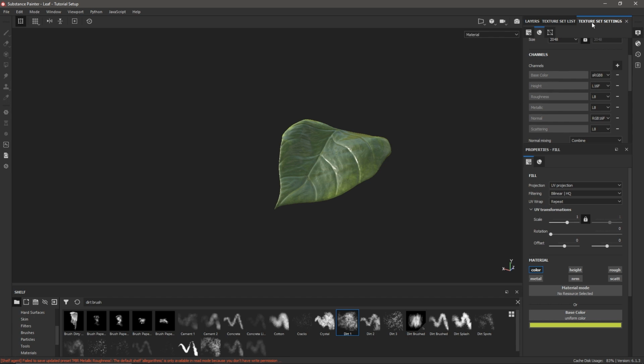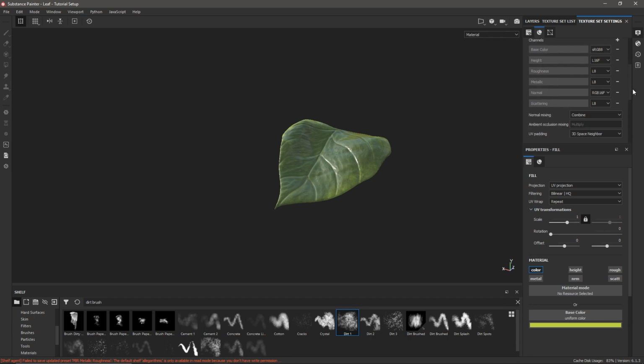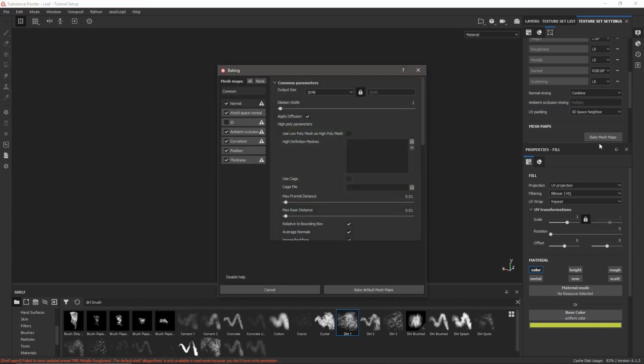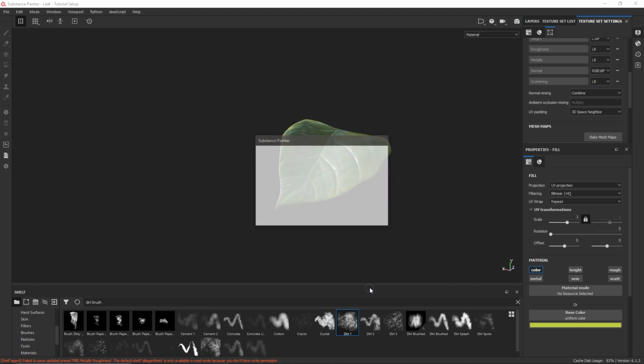So to bake our mesh maps, we're going to go back to our texture set settings. So we're going to scroll down a little bit to where it says mesh maps, and we're going to say bake mesh maps. So I'm going to keep the output size at 2K, and let's go ahead and create a normal, world space normal. We'll untick ID because we don't need that. Ambient occlusion's good, curvature, position, and the important one for this tutorial is thickness. So go ahead and hit Bake Default Mesh Maps.